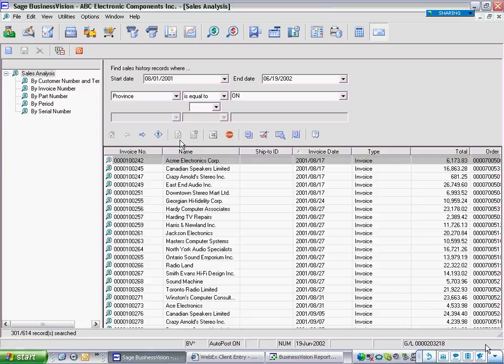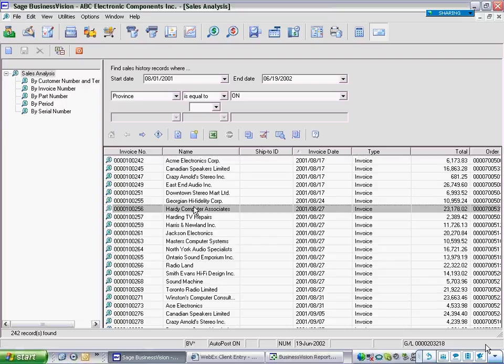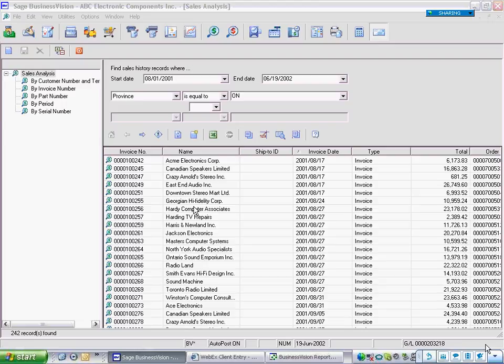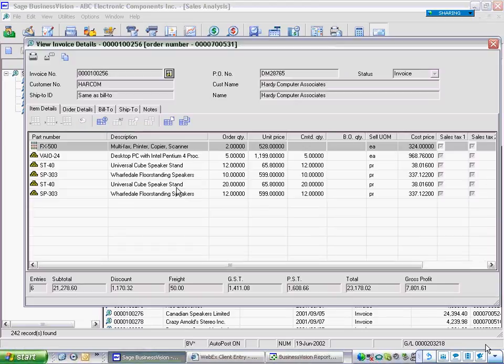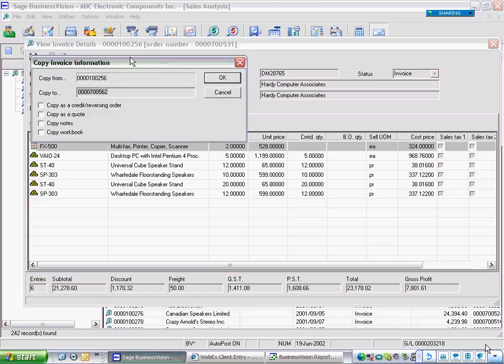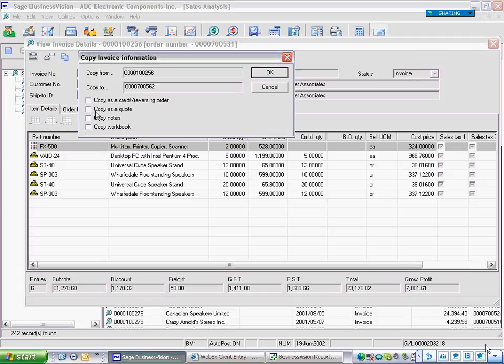Now from here, I could call up any one of these historical records and view the details. I could reprint an invoice, reprint shipping labels, and I could take this order and copy it as a credit note or copy it as a quote. Then that quote can, with a flip of a switch, easily be turned into a new order. So if the customer says, I want to reorder the same thing I did, and gives you a date, you find that order, and you can simply save yourself entering in the detail lines and copy it as an order.